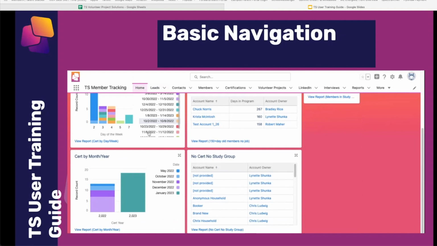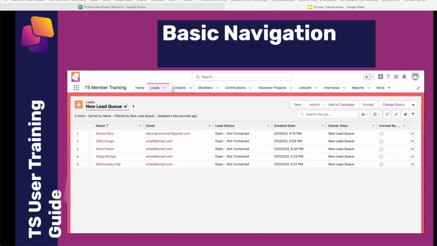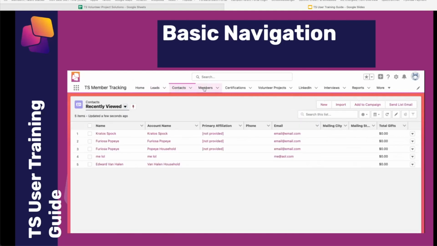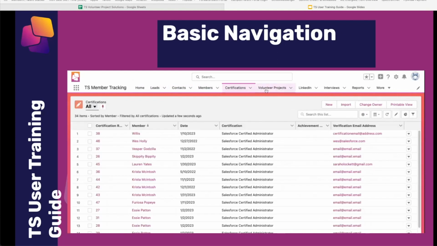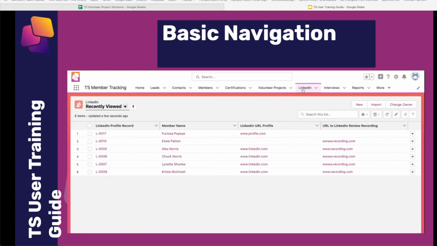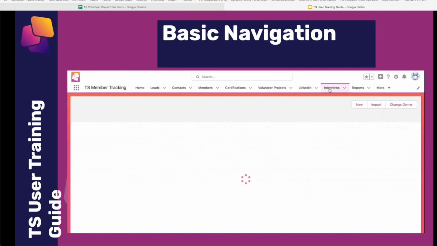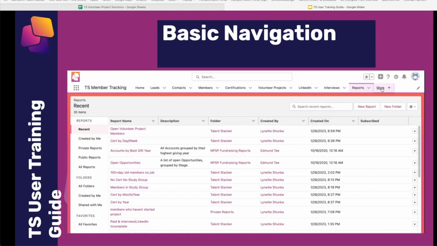Here's one of our quick hit kind of videos to show some basic navigation. This is on our home. We have dashboards, leads, contact. These are all the tabs on the top of our Talent Stacker member tracking app. Certifications, kind of go through each one of these as we go along here, but this is a quick overview of the app itself and all the tabs available. Interviews, reports, and more, dashboards and achievements.